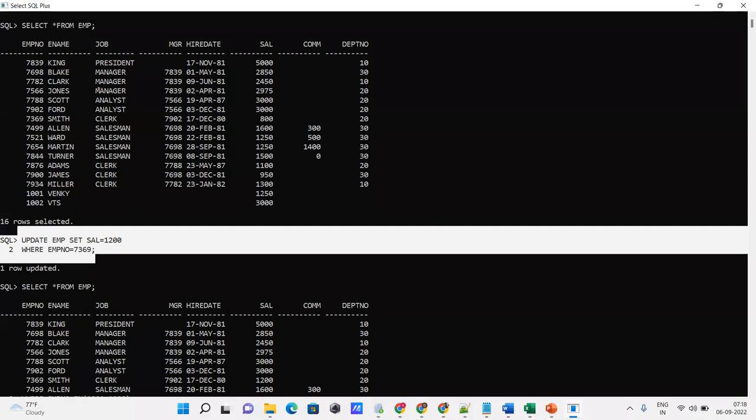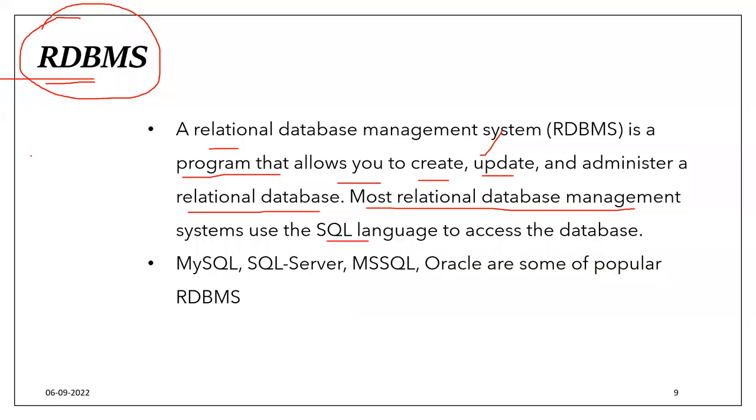To interact with an RDBMS, any database, SQL is the most common language all over the world, guys. It's a most important language. So we use the SQL language to access the database based on our needs. If you want to interact with any RDBMS, you must and should use SQL. It is the common language for every database, widely used. Now, let's see some popular databases: MySQL, SQL Server, Oracle, some of the most popular RDBMSs.